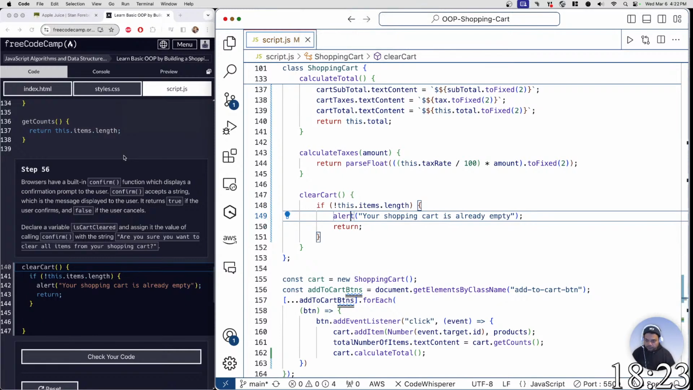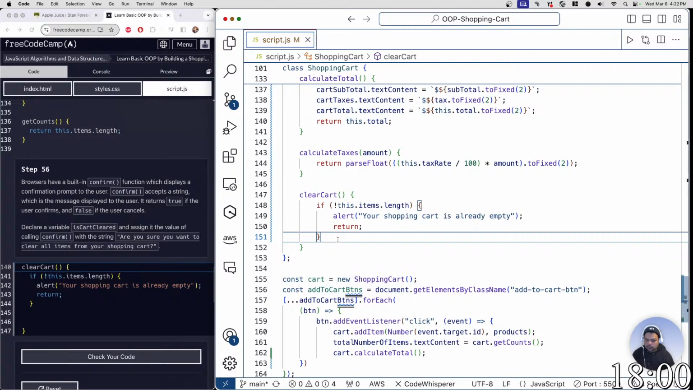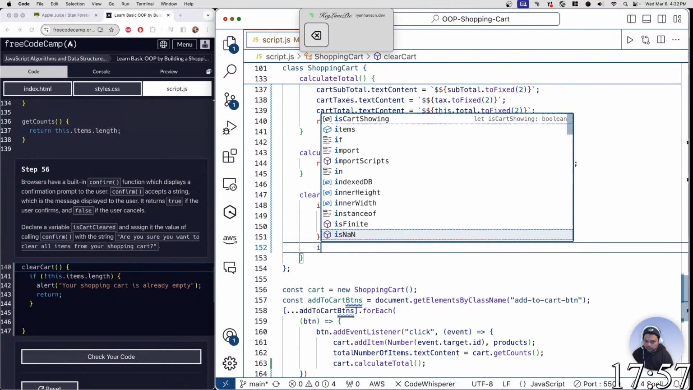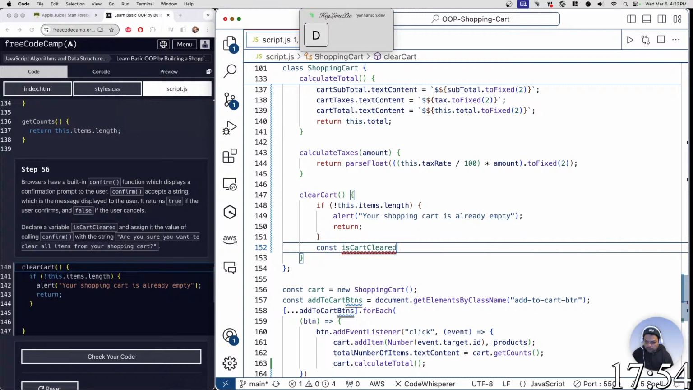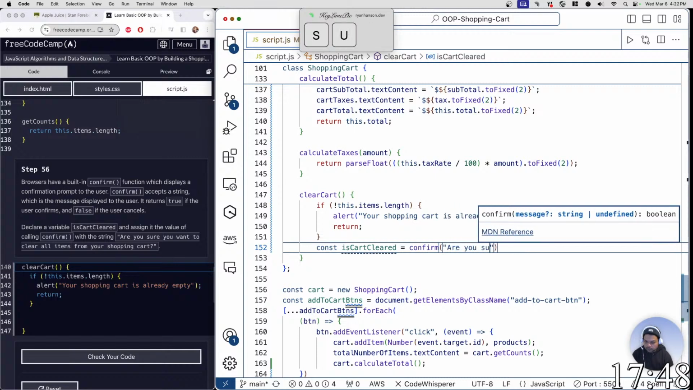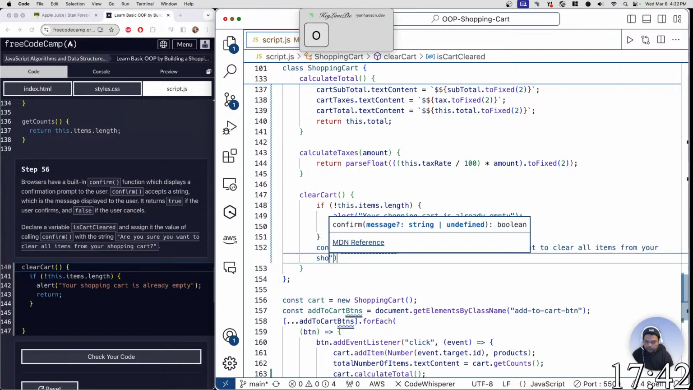Browsers have a built-in confirm function, which displays a confirmation prompt to the user. Confirm accepts a string, which is the message displayed to the user. Declare a variable inside that, okay. Are you sure you want to clear all items from your shopping cart?